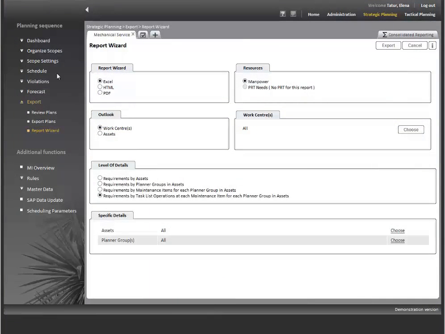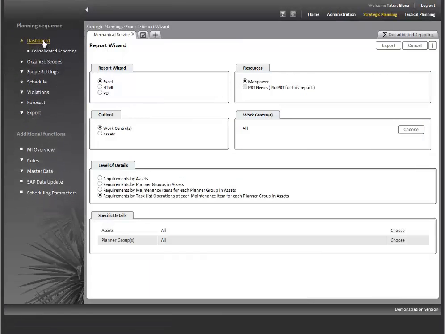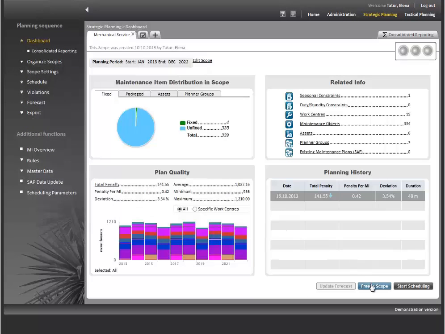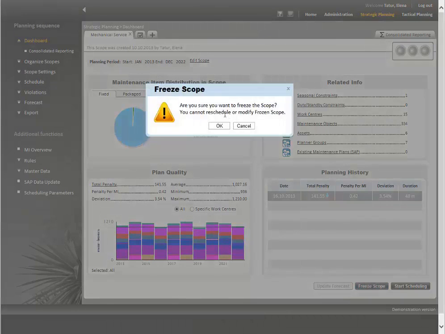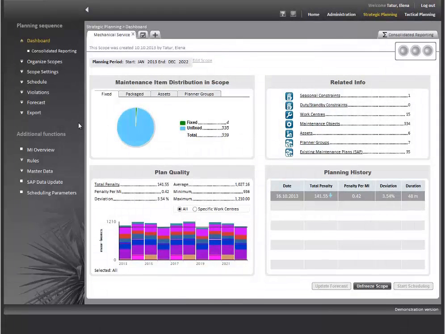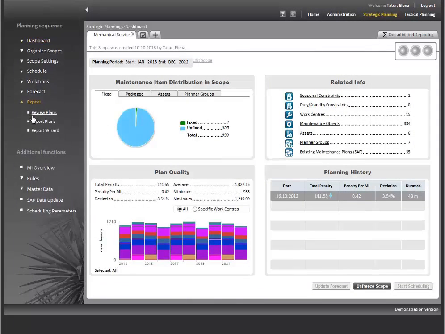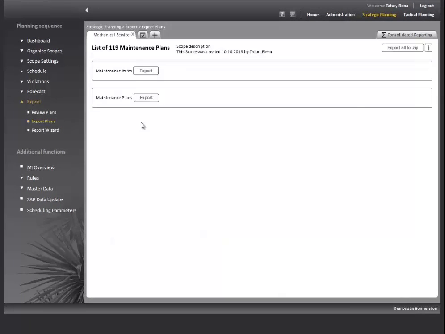Okay, there aren't any violations or warnings in my scope, and I think that the schedule is good enough, so I can export it to SAP. First of all, I need to freeze my scope. After that, it will be impossible to change it. After that, I can export schedule in TXT files, which SAP will use later to update information about maintenance items dates.